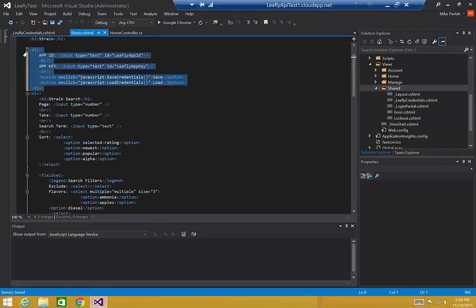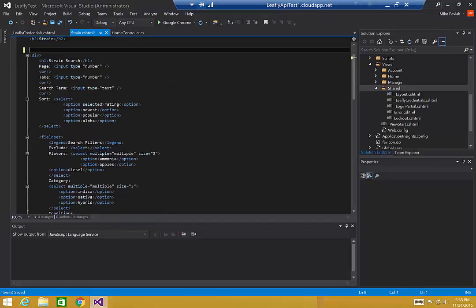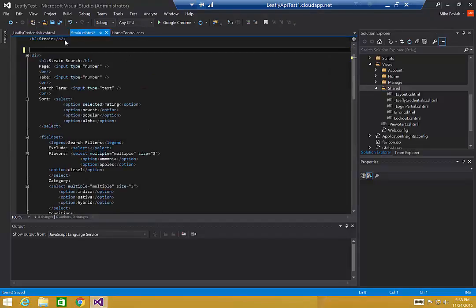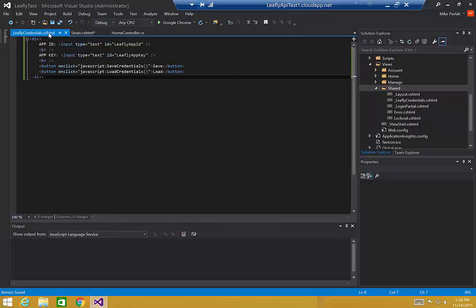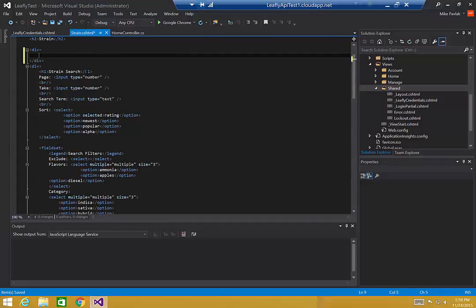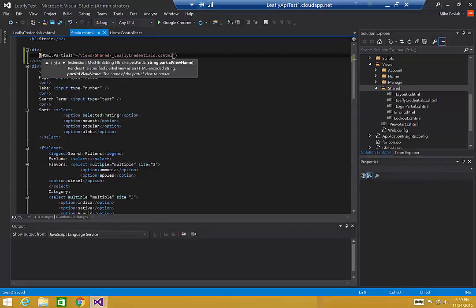So now we're going to just move the control markup out of this view into this view, and then we can render it on this screen. To render this control into here, I'm going to add Html.Partial. Remember, do not put the semicolon here or it will render a semicolon in the markup.